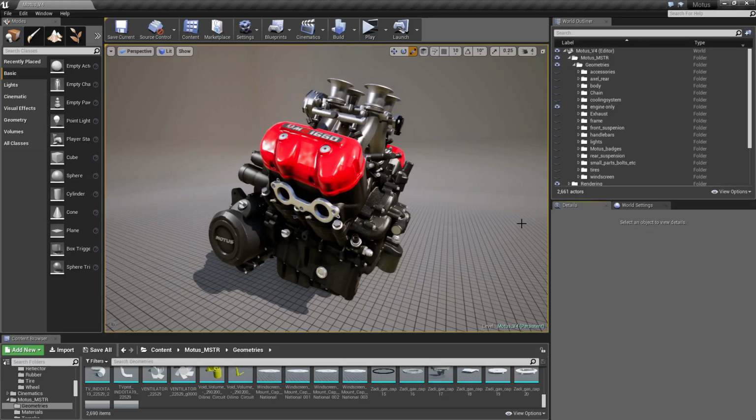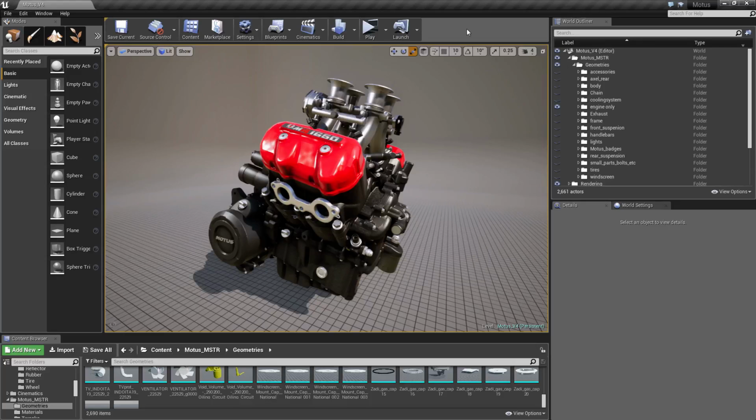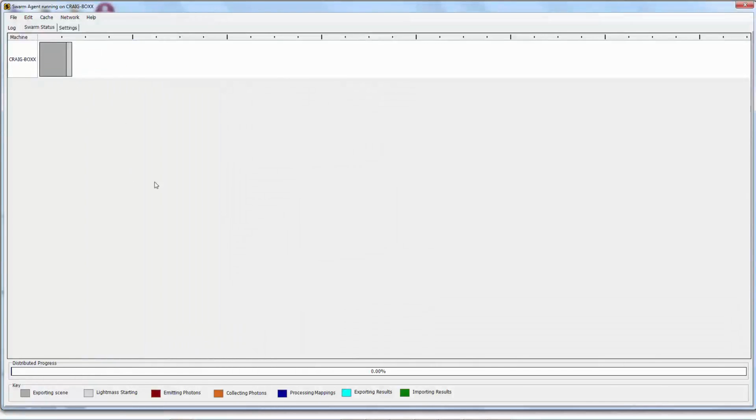Now let's take a look at the Swarm Agent here. If we go up and hit build lighting only, what's going to happen is that Lightmass is going to fire up, and we're going to get this Swarm Agent happening. The very cool thing about Swarm Agent is that this is distributable. So this actually works much like a render farm.